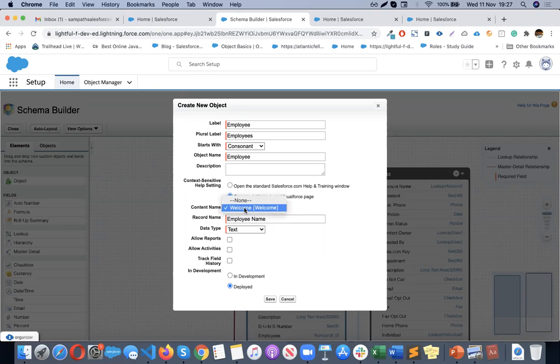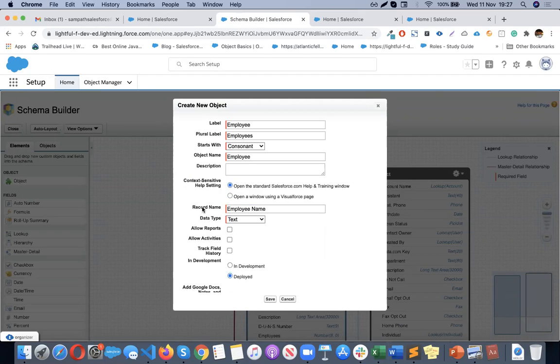You remember I built one welcome page. In that welcome page, you can design a nice text message. So whenever they click on the help text, it will navigate to this page. Again, we can build that.